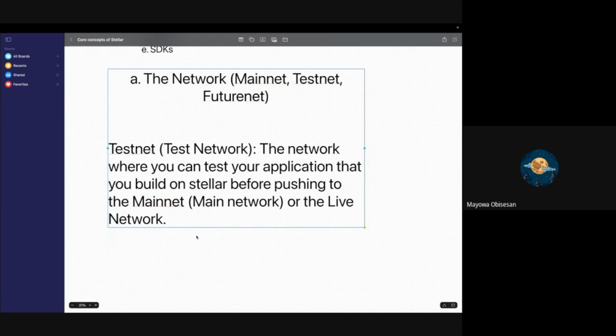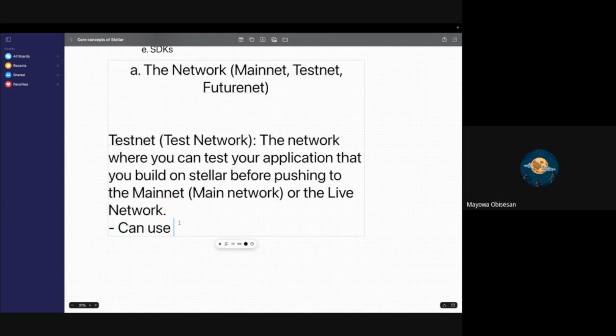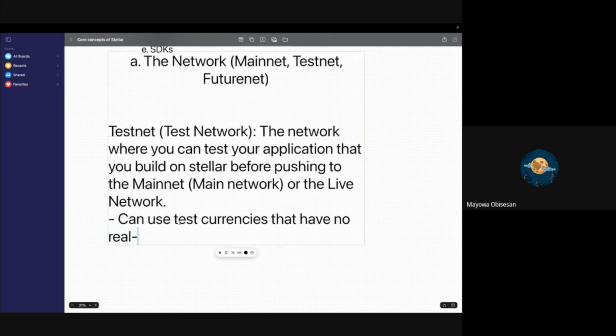So you can make use of test currencies that have no real world value, right? They're just test currencies. You can use them to test your DApp. You can use them to make test transfers, just to simulate what will probably happen in a real life scenario. So that's the first thing. That's what the testnet is all about. So it's one of the networks that are provided by Stellar for you to be able to test your DApp, test the applications you want to run.